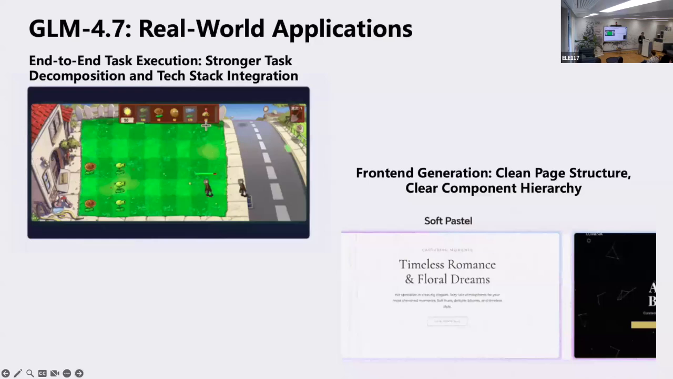Now, front end page generation. We also used GLM-4.7 to generate a clean web page with a clear structure, producing a complete layout with a clear hierarchy and reusable components. This is a good proxy for a real developer workflow, where structure and maintainability matter as much as correctness.